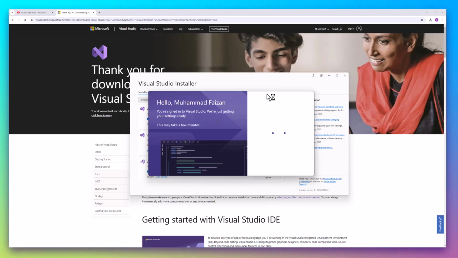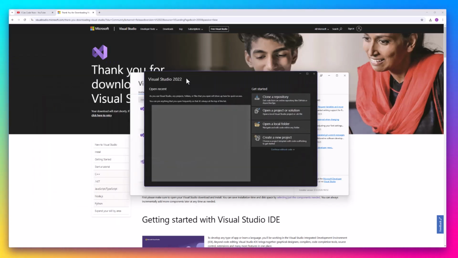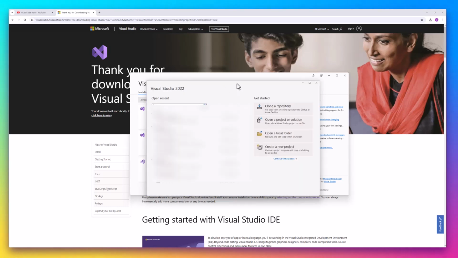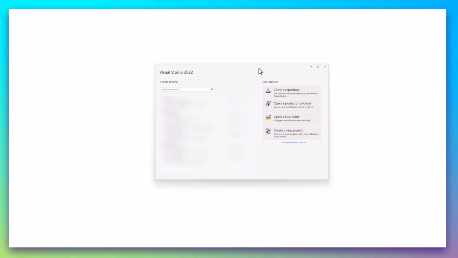This might take a while. Okay, that happened. And then you should see something like this. This is the starting point of Visual Studio 2022 Community, and you might not have anything listed here. I have some previous projects listed from the Visual Studio 2022 Professional edition, and for you, you won't see anything. That will be it for now.